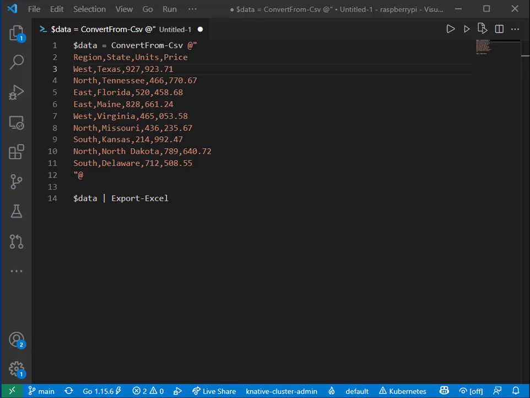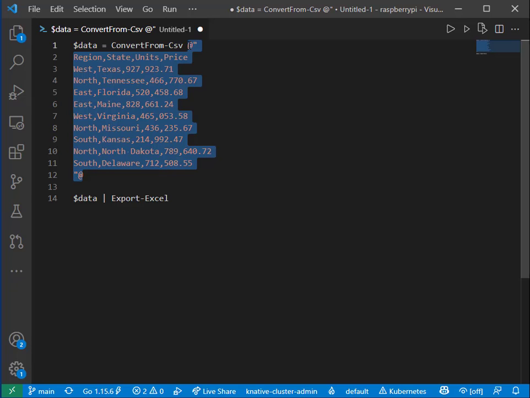Now what I want to show here is GitHub Copilot within the context of using the Export Excel module in PowerShell. So what you see here on the screen is I have a set of text, which is my data set, inside a here string. I'm going to convert it from CSV and store it in a variable called $data. And then on line 14, I'm going to take that $data and pipe it to Export Excel.